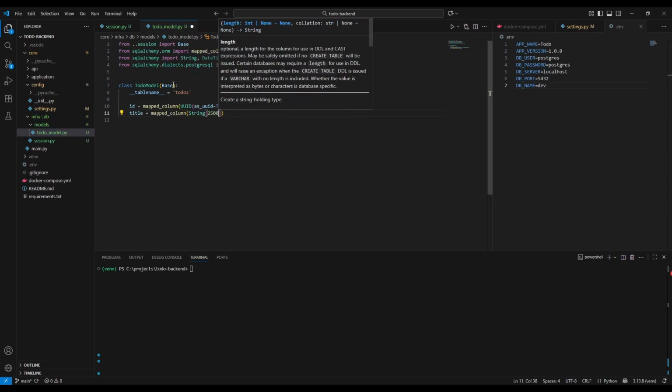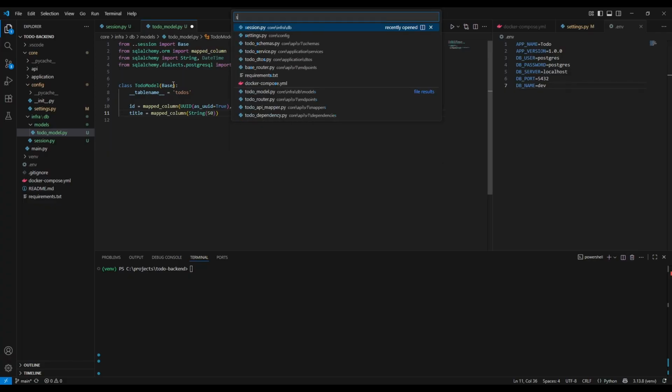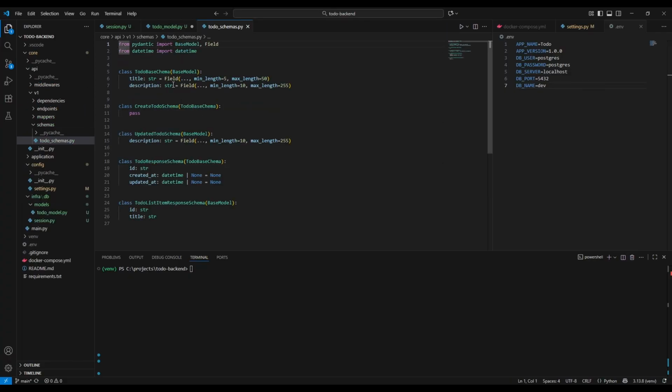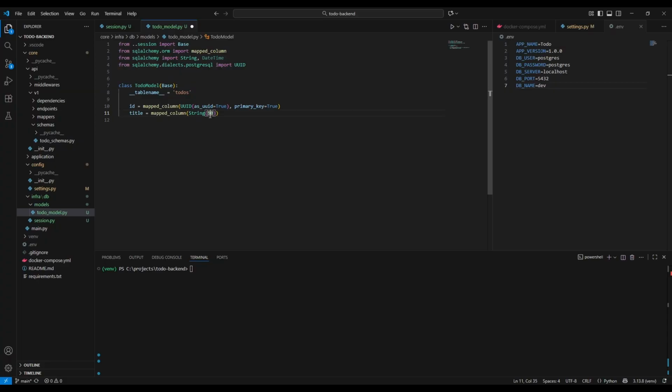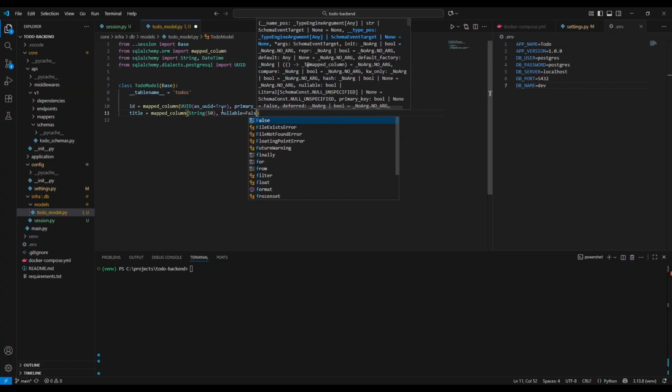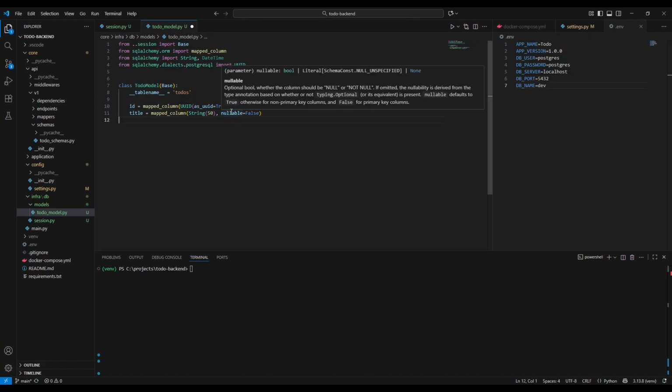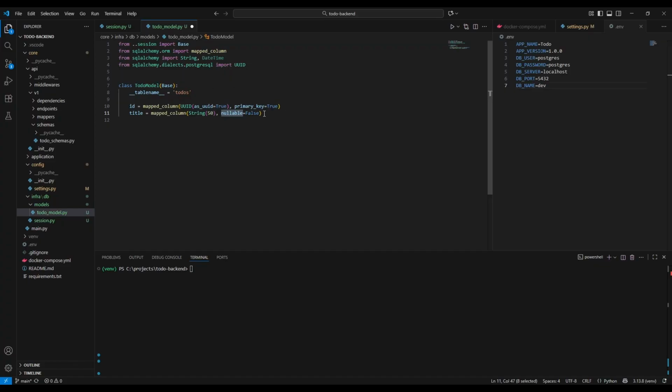String, let's say 50. Let's check our schemas. Okay, we're saying title, it's max 50. Okay, that's correct. It's gonna be nullable equals false. By default, nullable is true for non-primary keys. For primary keys nullable is false, and for non-primary columns it's true, so I'm gonna set it to false.